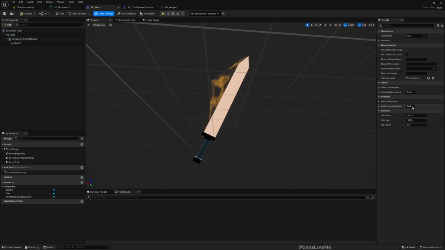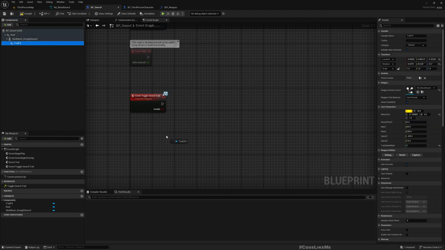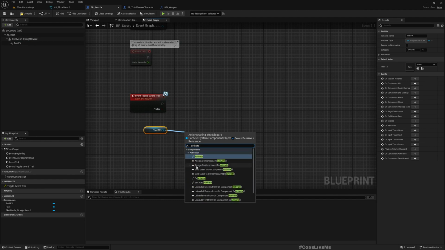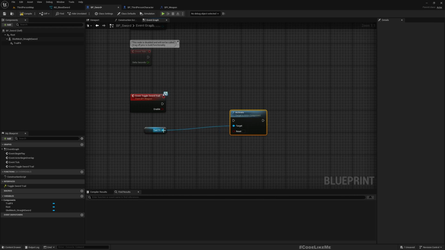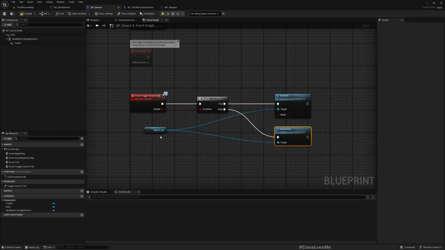So now here, let's implement that BPI weapon and toggle sword trail. So I'll get this Niagara component and call activate and deactivate based on this enable value. If that is enable, activate, otherwise deactivate.